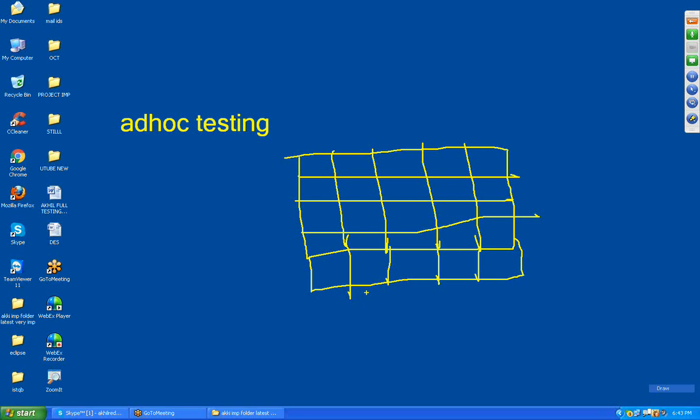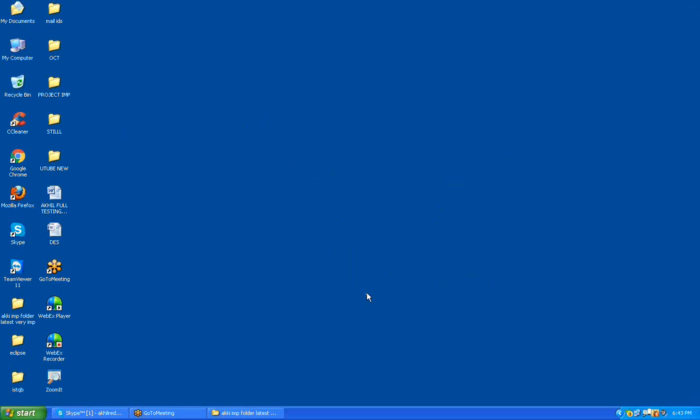After understanding the requirements very clearly, in our own style we will do testing. That's why that is called ad hoc testing. Okay, last testing, a very very important testing: security testing.